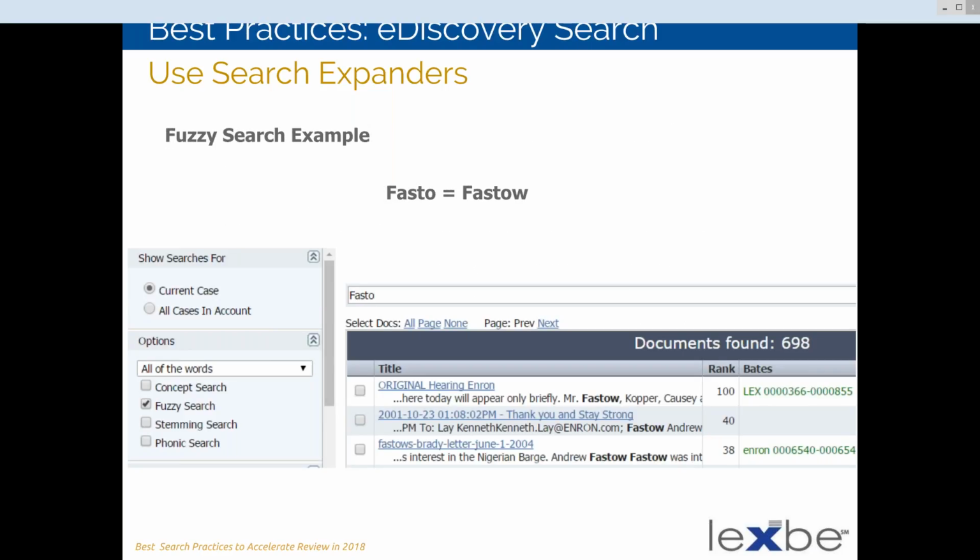Here's an example of a fuzzy search using a screenshot of the Lexbe software. You can see here that there is a person that I'm looking for. I know his last name is Fasto, but I don't know exactly how it's spelled. I type in F-A-S-T-O. I don't get a lot of results the first time, and I think, okay, maybe I'm not spelling this right. So I come back again and click the fuzzy search box here on the left, and now you can see I have realized that I've spelled Fasto wrong. It's actually F-A-S-T-O-W, and now I have 698 results of documents that have something mentioning Mr. Fasto.